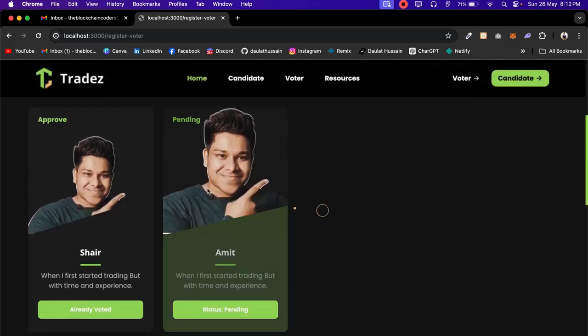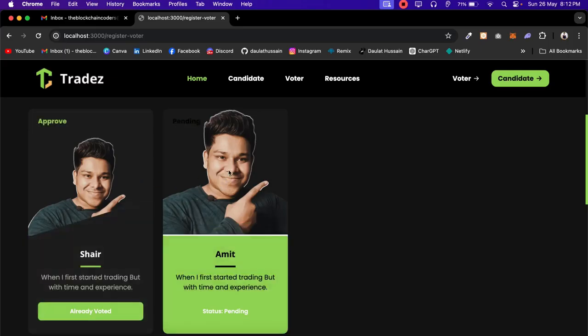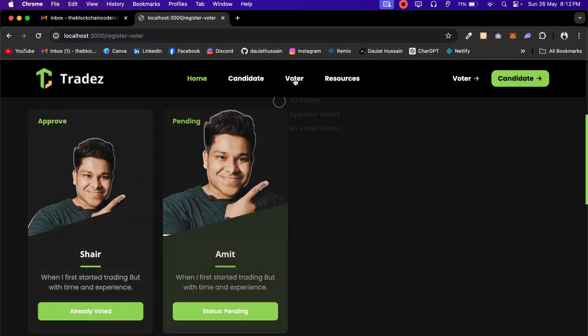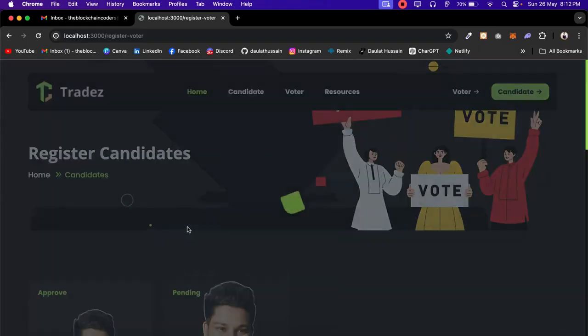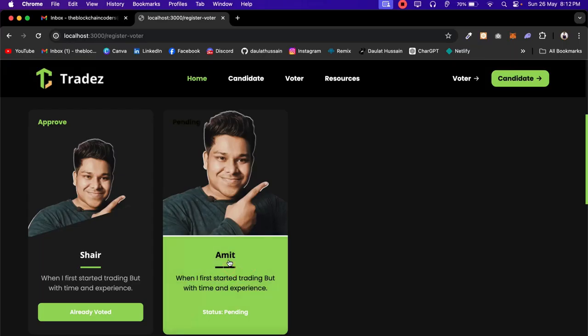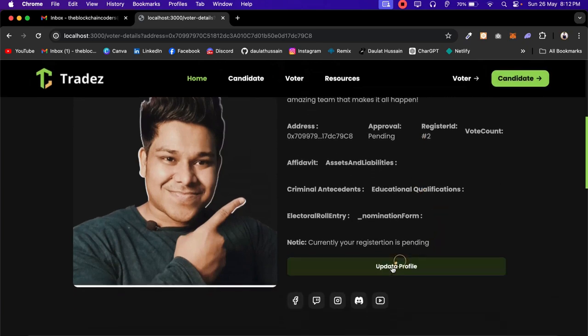And you can see we are on the register voter section. This is the approved account, and this is the pending. So this account is not approved yet. If I come back to all approved accounts, you will see we have only one. If I go to all voters, there is only one. If I click on this status pending, you can come back here on the detail page, and I have this option to update because I have used account number 4 for this account, so I can simply update my account.